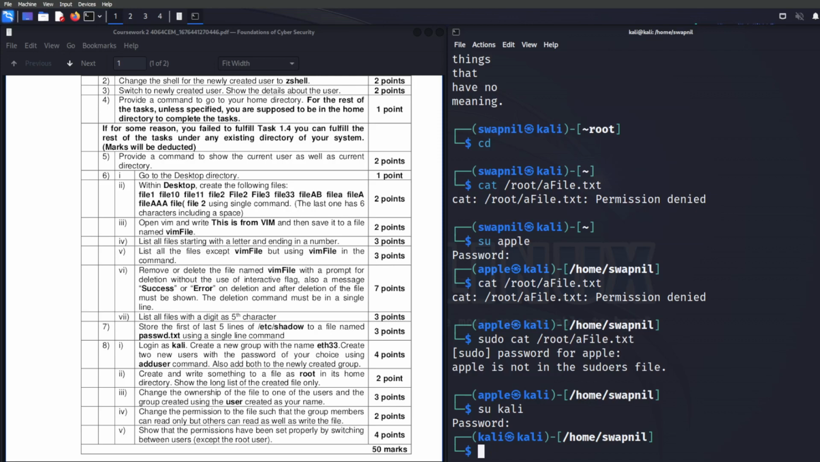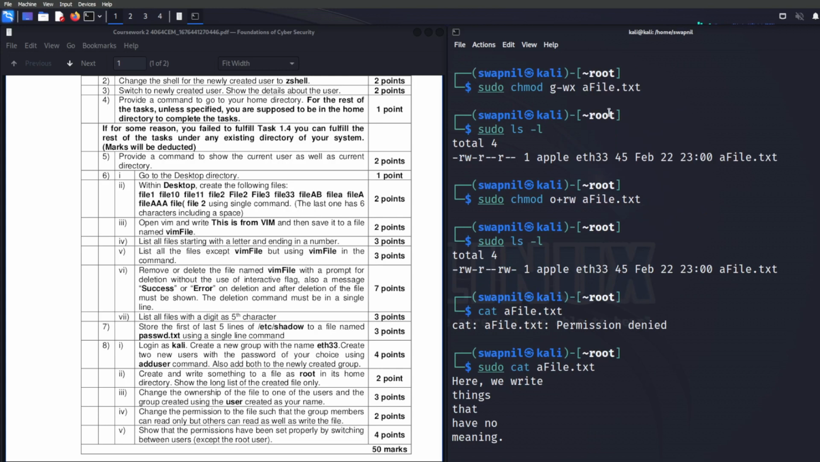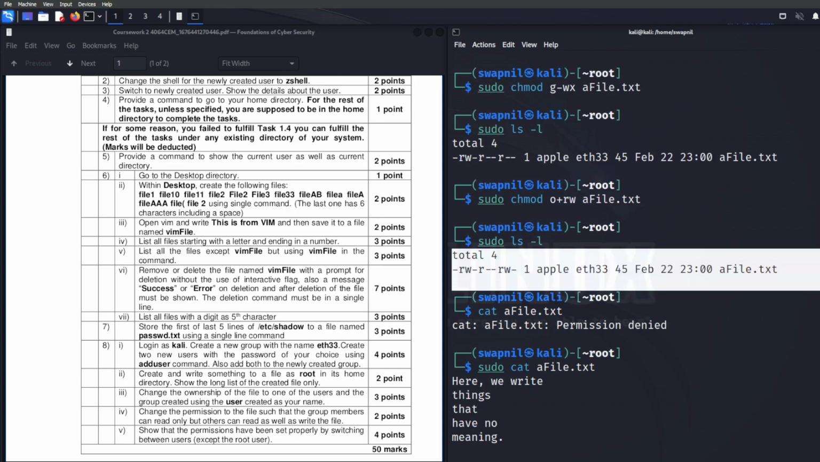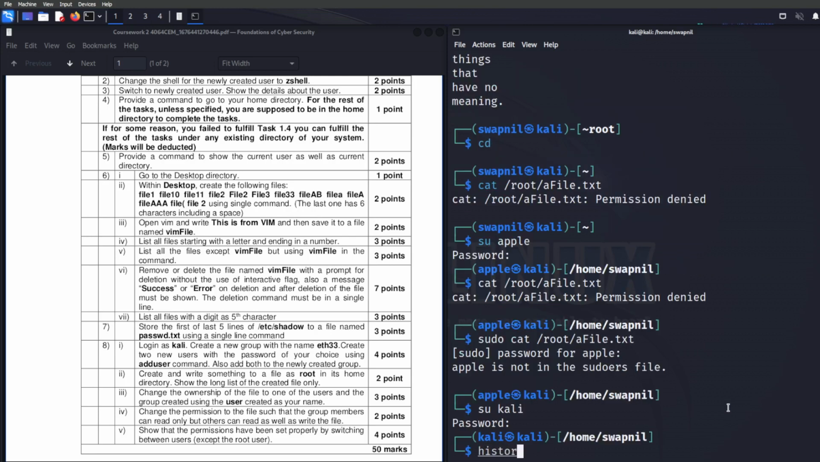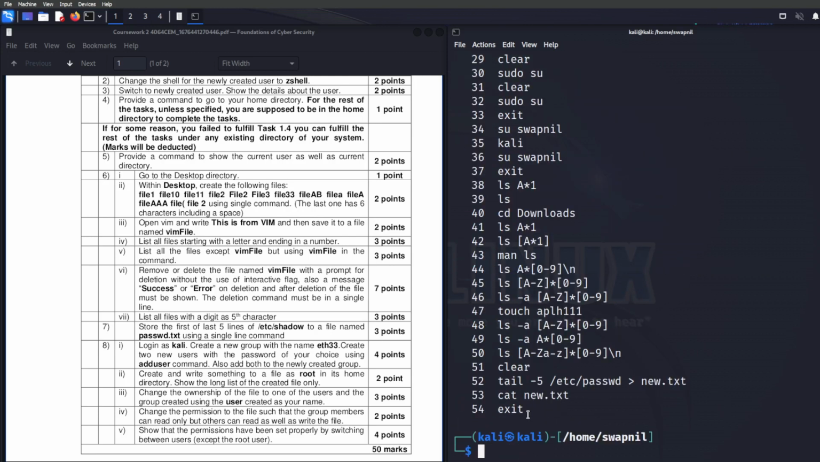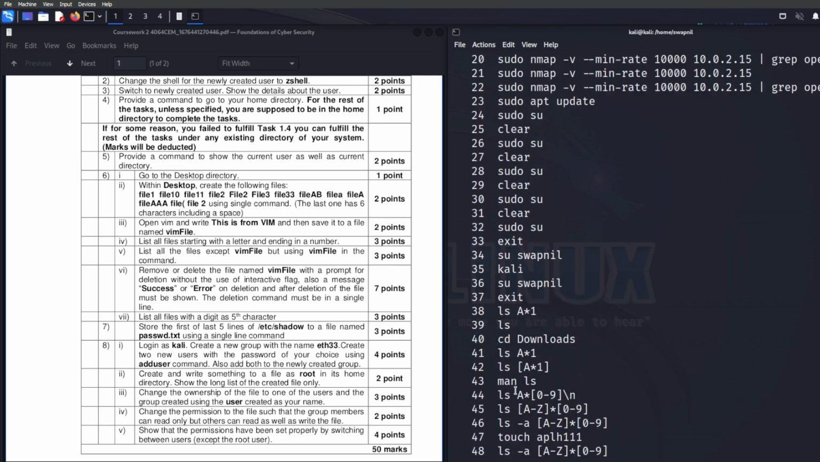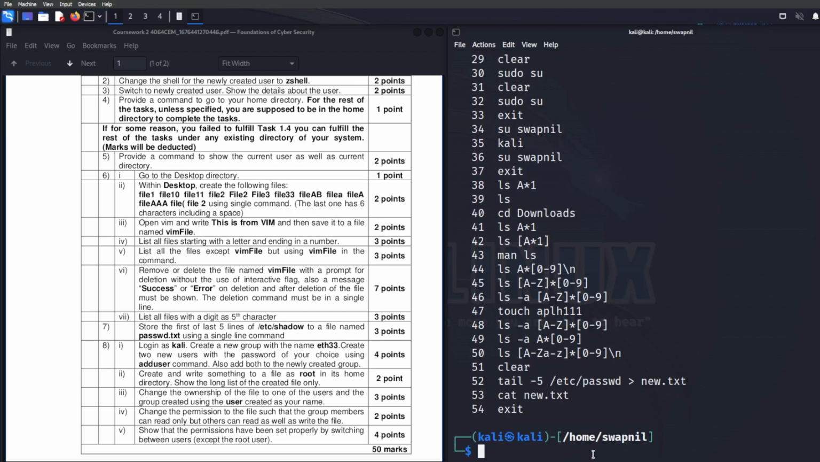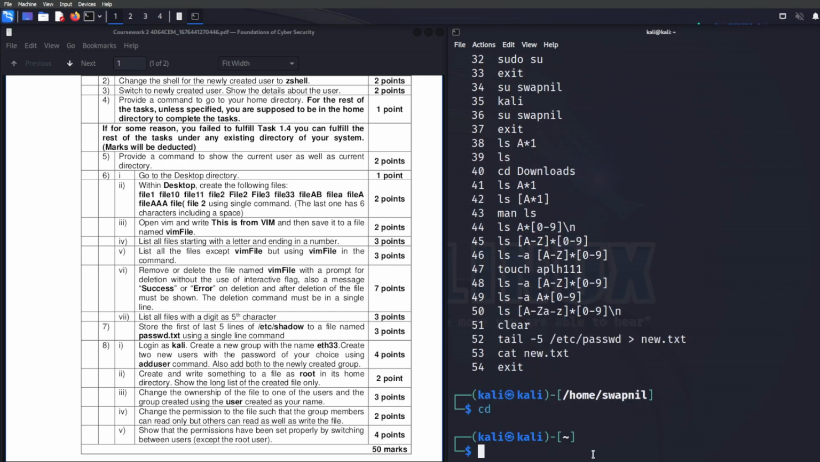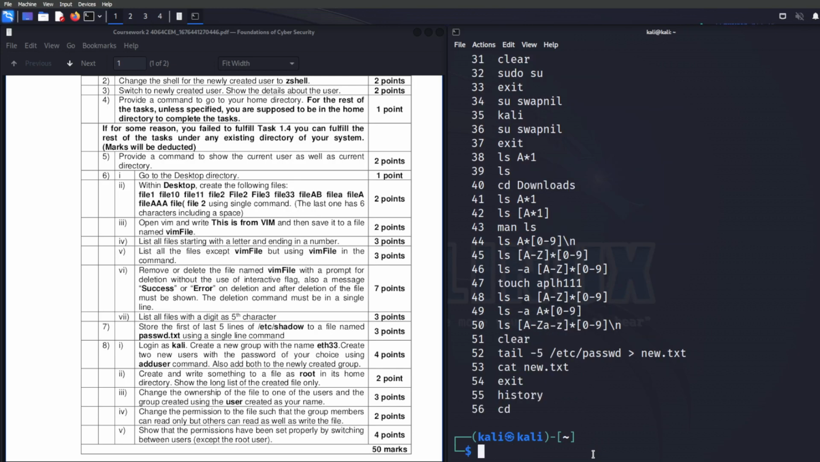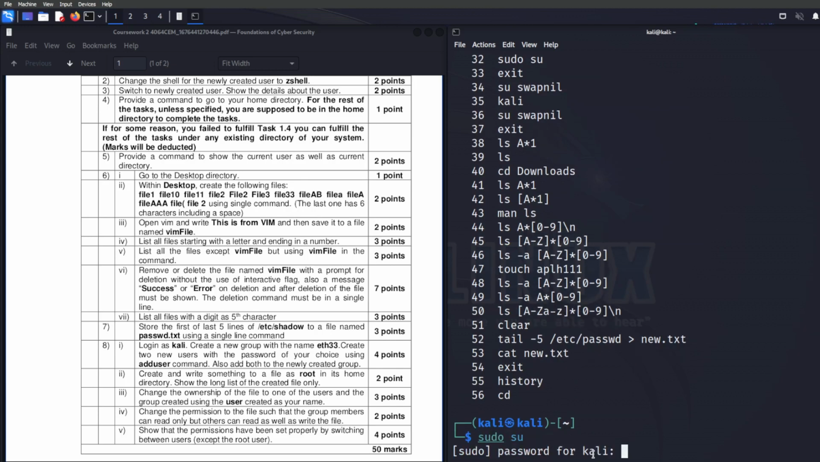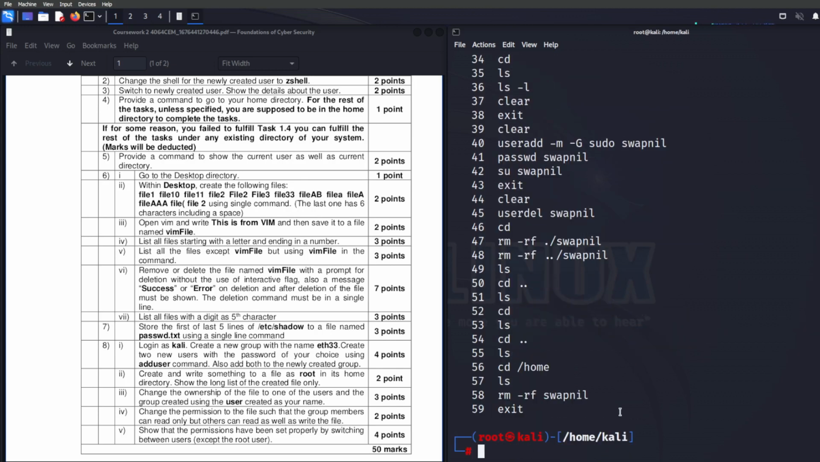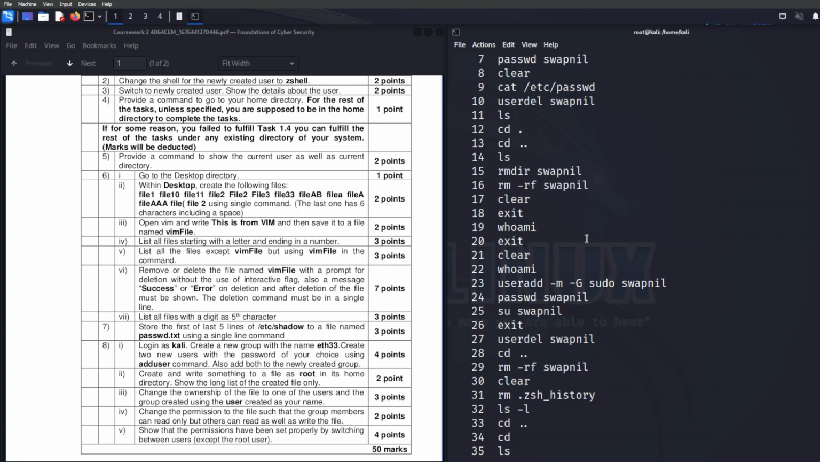Let me check my history first. What happened here? What did I do? That's Kali. So as Kali, I have to check my history. Strings. I haven't done anything here. CD. There is nothing here. So it's sudo history. User as zlog. The history has been removed, I guess.